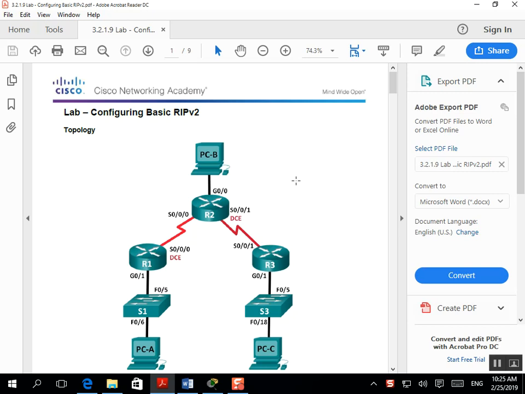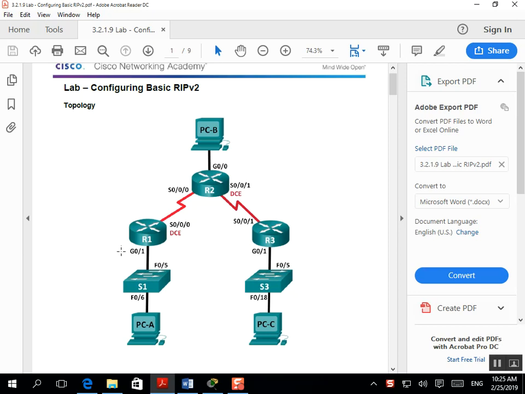We need to configure this protocol on these three routers to permit the communication between these networks. Here we have three, and in general we have five networks. This is the first network, between the interface gigabit 0 and router 1. This is the second network, the third network, the fourth, and the fifth network. Normally when we finish configuring RIP version 2 for these routers, we can ping between these three PCs.